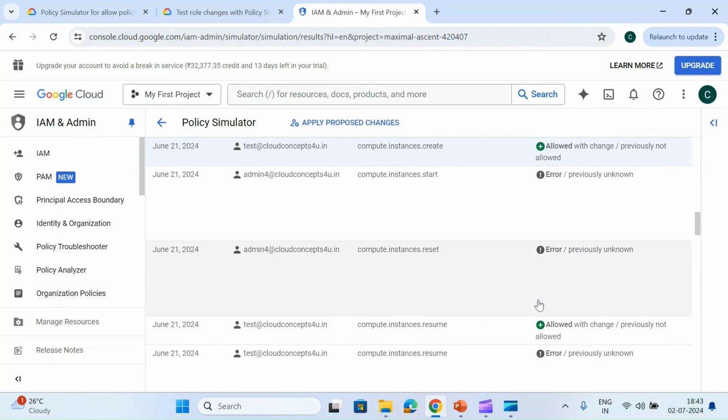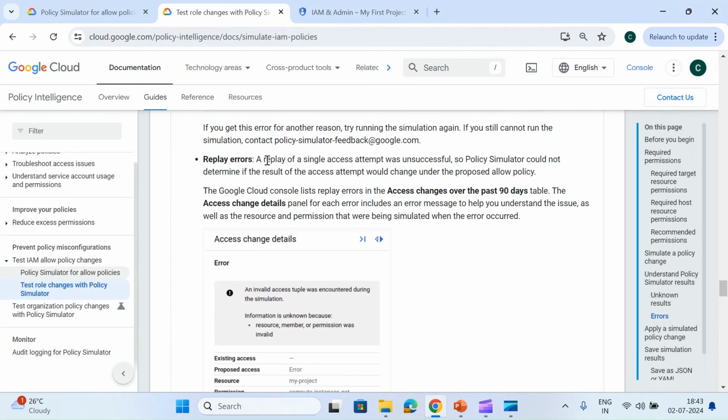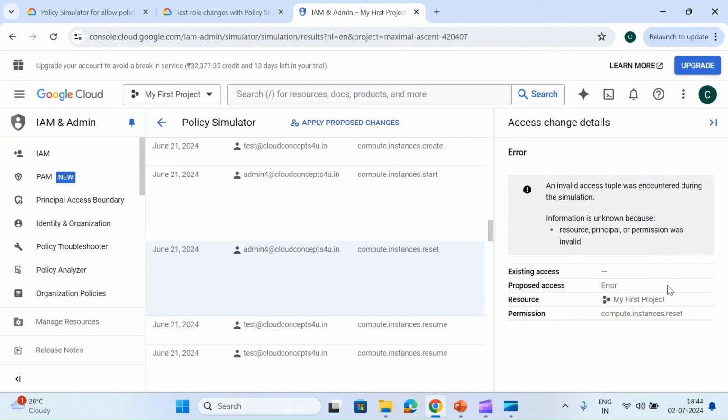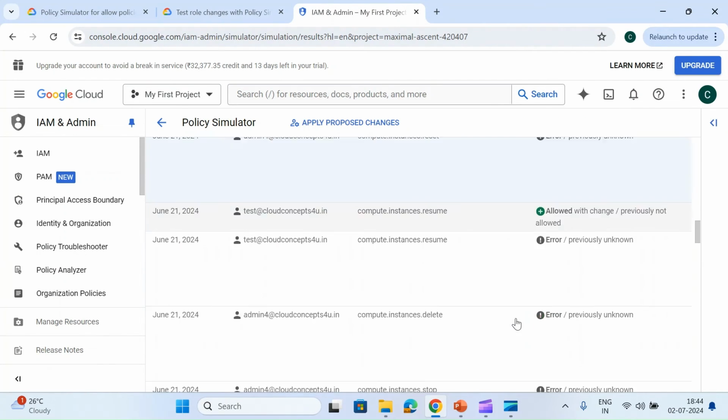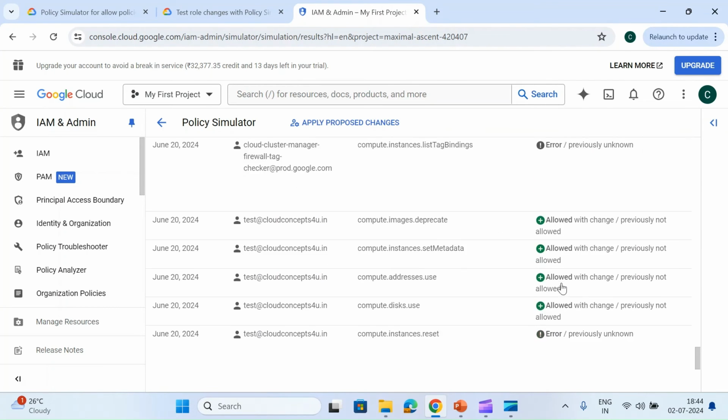This is because our policy simulator cannot run that simulation. So if you get this error, basically they told that a replay of a single access attempt was unsuccessful, so the policy simulator could not determine the result of the access attempt if it would change under the proposed allow policy. Because of that it cannot determine what the access will be, so it will give us unknown only. So for most of these, where it has that permission or it is able to run successfully, it will show what the changes will be to us.